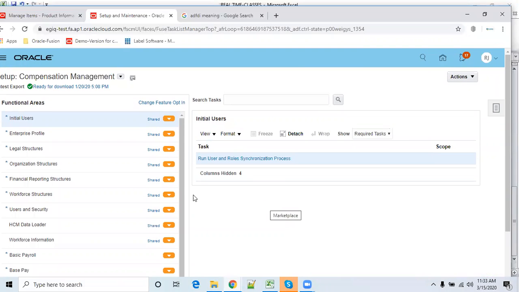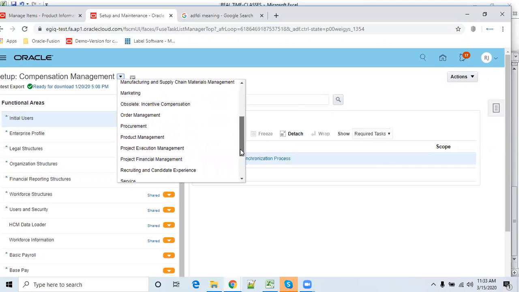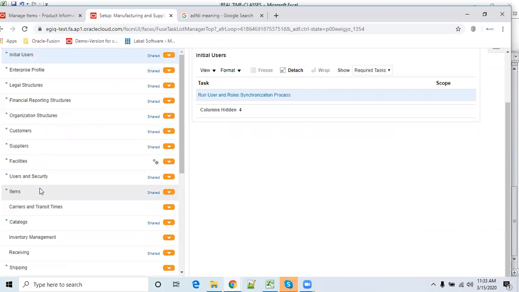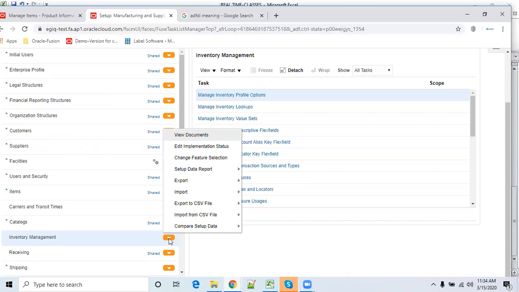Okay. So let us go for any functional area. I'm going to go for manufacturing. So go to inventory management. See, there are again here some kind of classification. So if you want to import the data for this entire functional area, then we have to choose Actions here. So click on Actions.